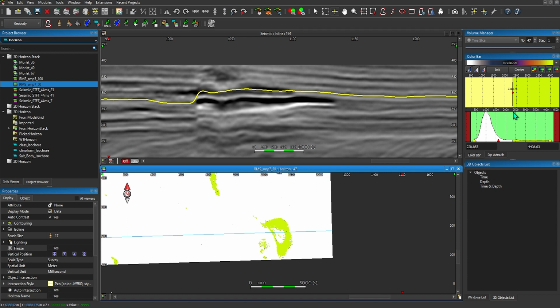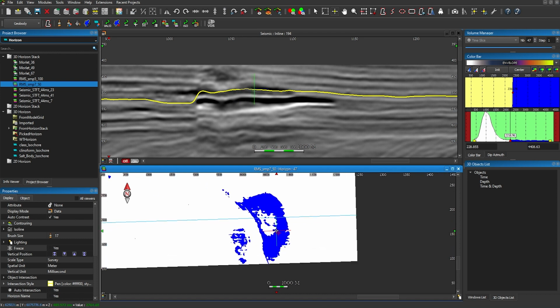Now, the next thing I'm going to do is grab this red triangle here, and this is a marker. If I grab that and slide it across, you'll see I've colored in certain amplitude values, this blue color, right? So what I want to do is slide that marker over so that the expression of this gas cap here is completely filled in.